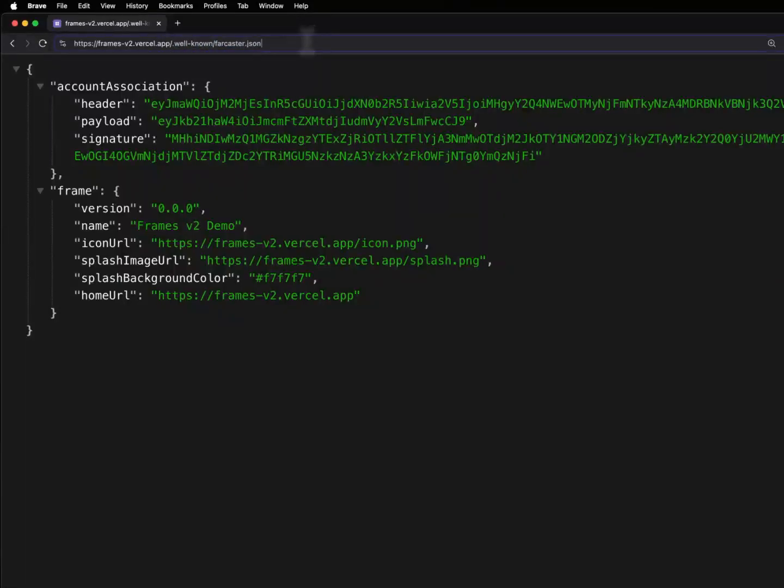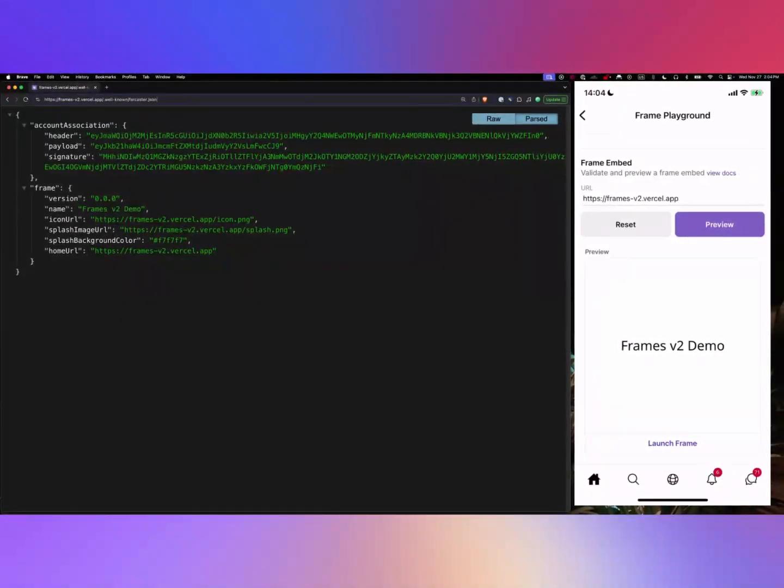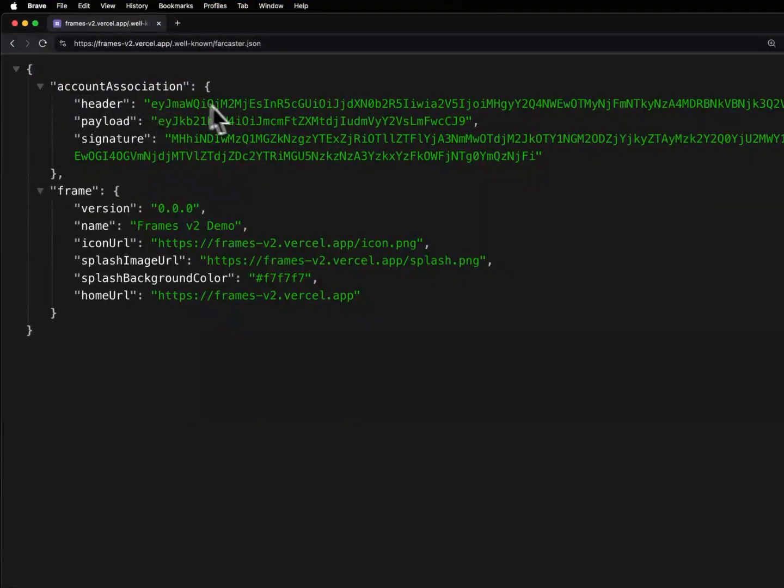/.well-known/farcaster.json. This is a pretty standard convention for finding these well-known files on certain web domains. And if you look at what's in here, we have this JSON object with two keys. We have this account association with a bunch of base64 stuff in here. And then we have some frame metadata.